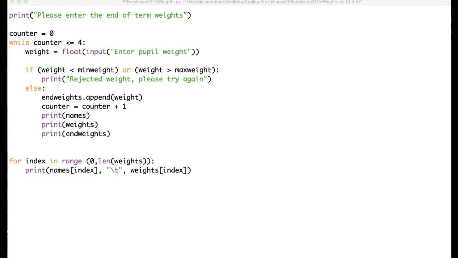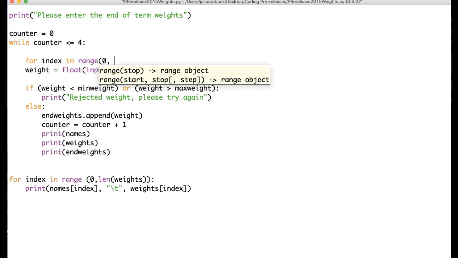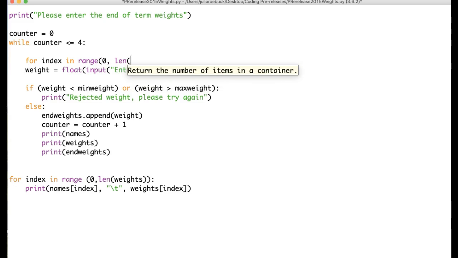So probably the best way to do this is with a for loop. So we're going to put a for loop inside this loop here, and we're going to get it to go through every person in the names array and say, please enter the weight for this person. So for index in range, you'll see what I mean in a minute when I've done it. If you're a bit confused, you'll see what I mean.